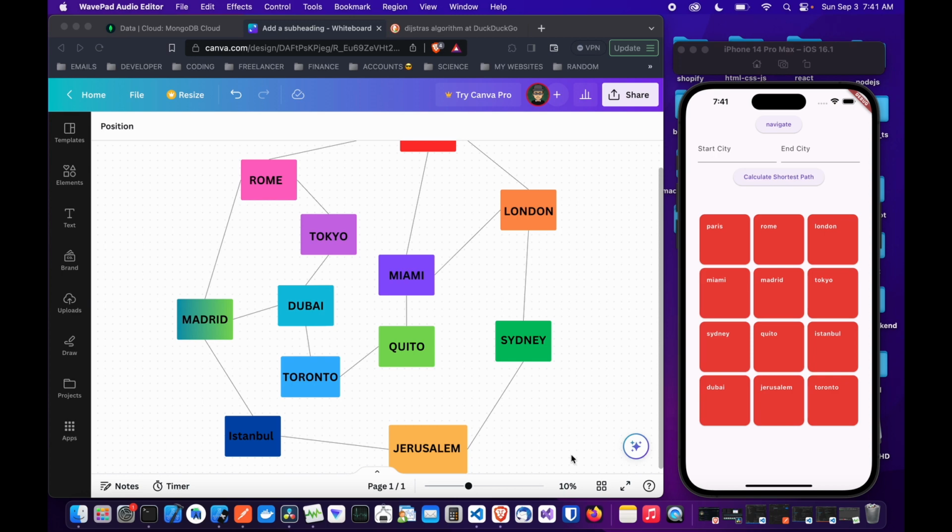We're going to see how Google Maps and pretty much all those applications work under the hood with Dijkstra's algorithm. This is a graph database and this is the application that we're going to create. But first, let's pick a definition. Let's look for a definition of Dijkstra's algorithm.